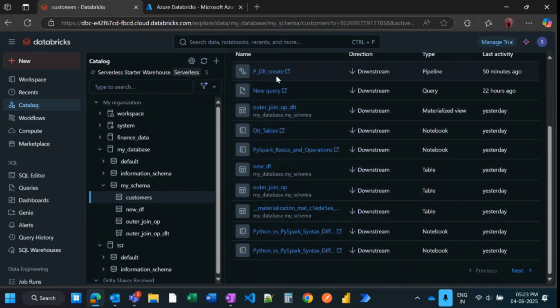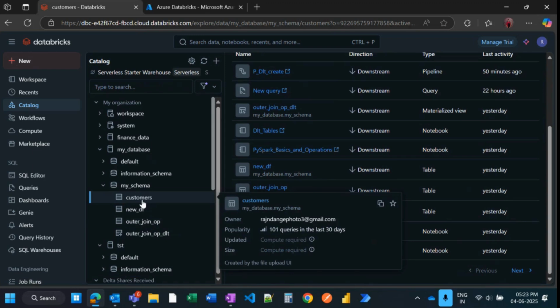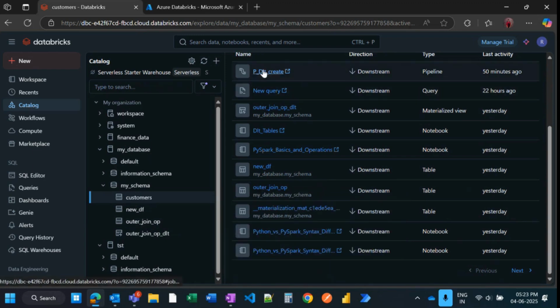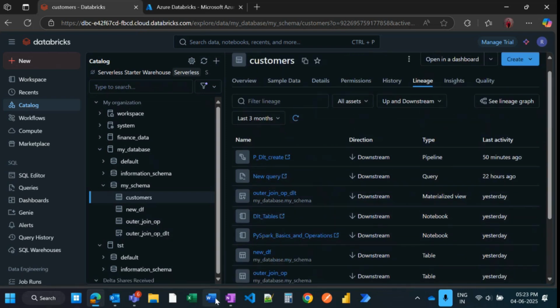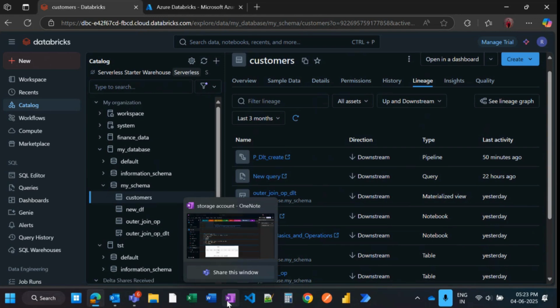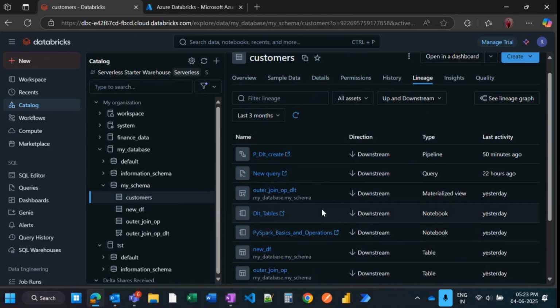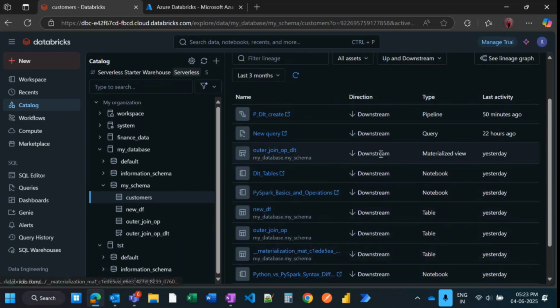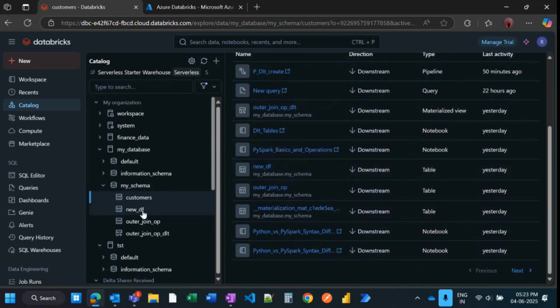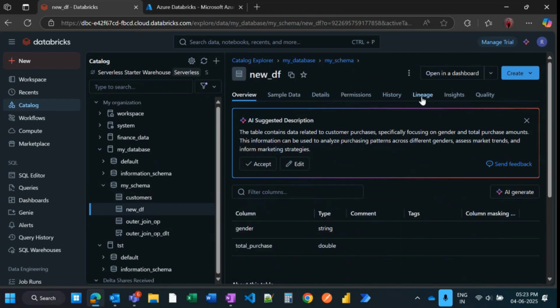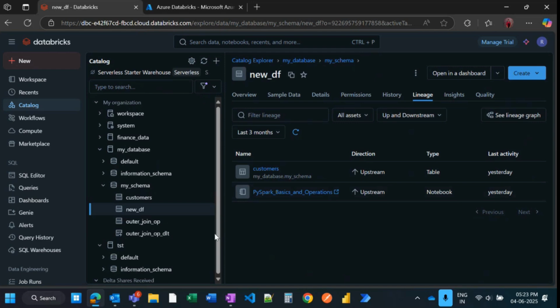They are saying from this one we got the data in the customer, not from customer to this. This is the way of identifying the directions. Yes, downstream. And this is our input table. That's why it has only upstream.